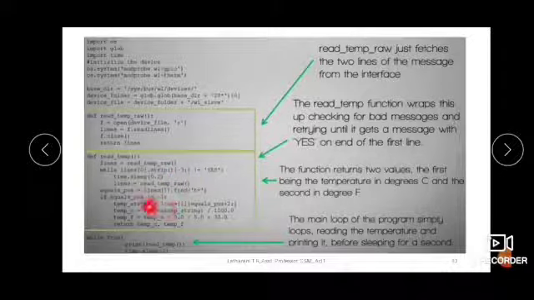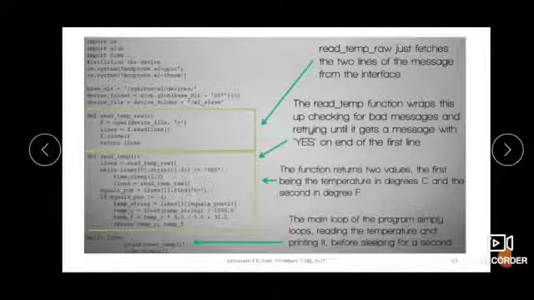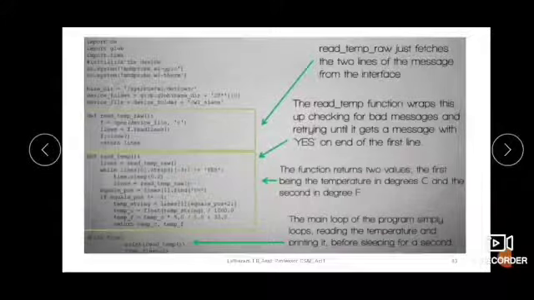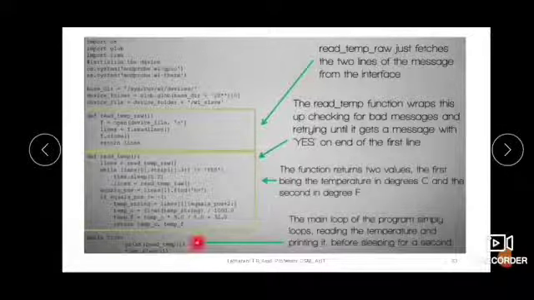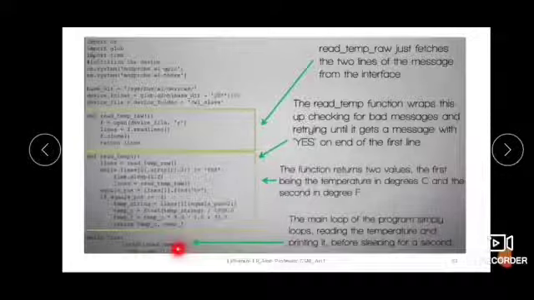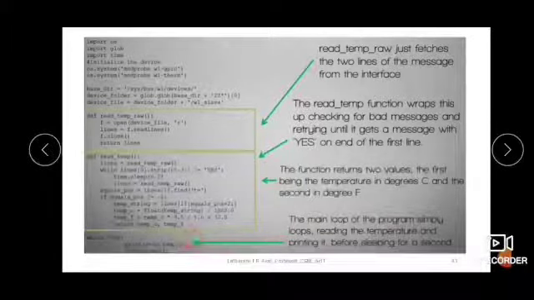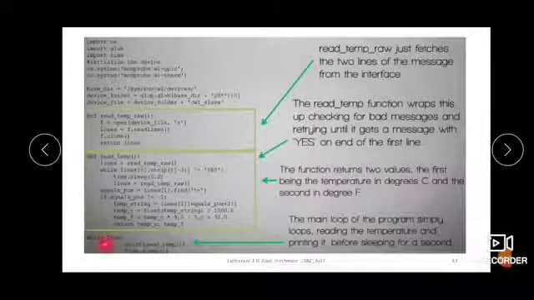So the accepting, retrieving and converting of the temperature is done in this part. This function returns 2 values: the first is the temperature in degrees Celsius and the second is the temperature in Fahrenheit. Then this main loop of the program simply loops, reading the temperature and printing it. It continuously reads the temperature of the room and keeps printing it, sleeping for a second each time. So it reads the value, prints it, sleeps for a second, and like that it executes indefinitely, looping.